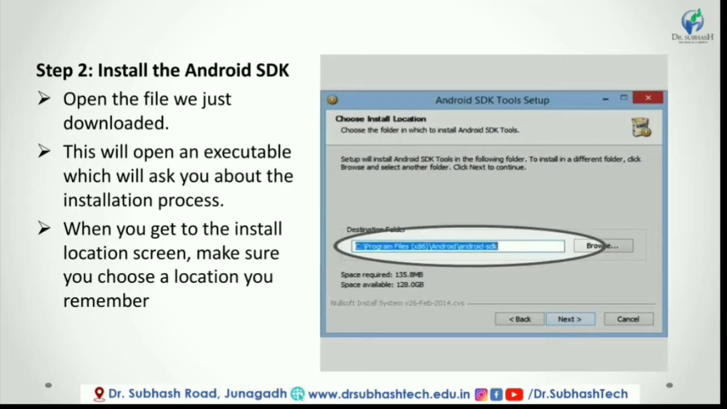The second step is to install the Android SDK. Open the file we just downloaded. This will open an executable which will ask you about the installation process. When you get to the install location screen, make sure you choose a location you remember. We will need it later.